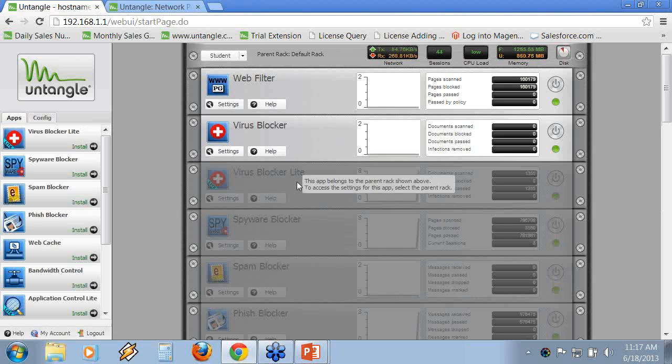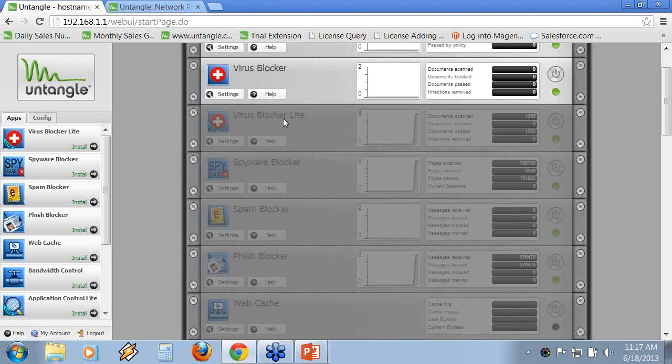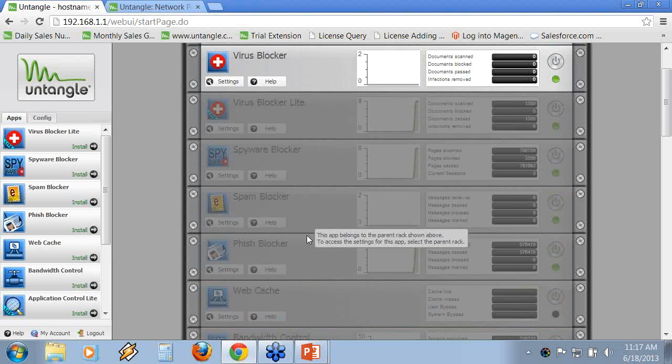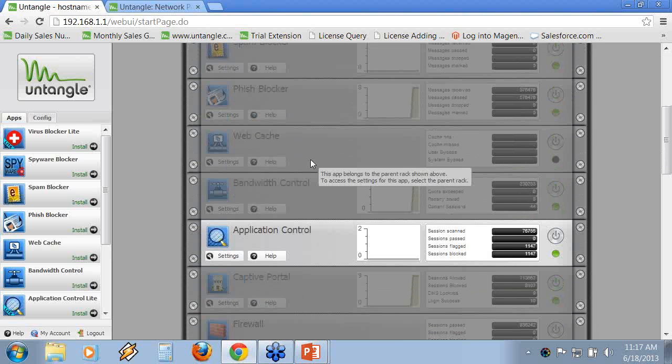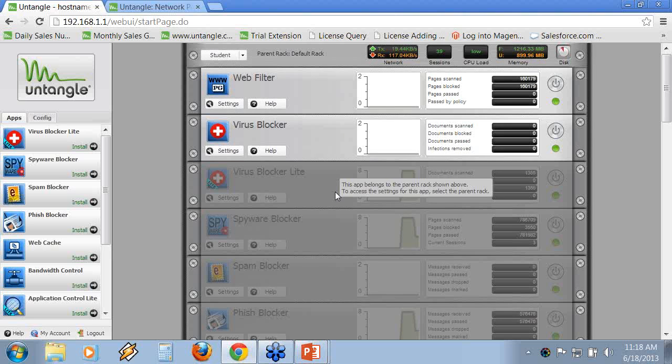Now, obviously, it looks slightly different because I haven't set up the virus blocker lite, the spyware blocker, all these other things in this other rack, because it's already getting its settings from the parent rack, or from the default rack. So as you can see, I can create a relationship between those racks. And so that way, when I'm blocking a lot of these different things, I don't have to block everything, only the things that I want to block in addition to the default rack. Or in the case of opening up things, you can do that also.